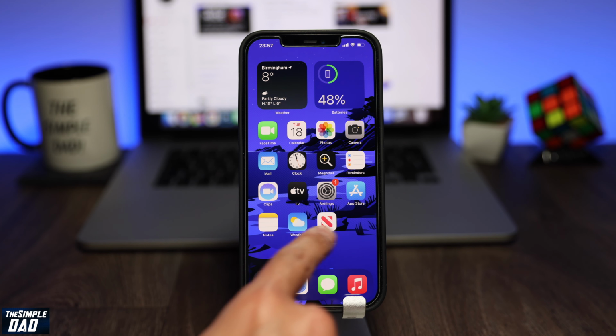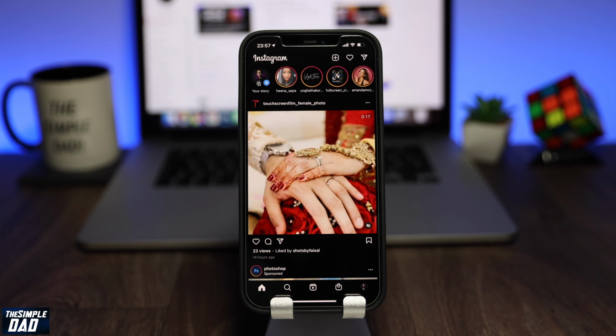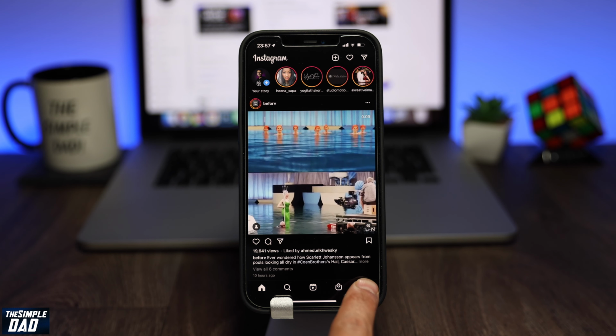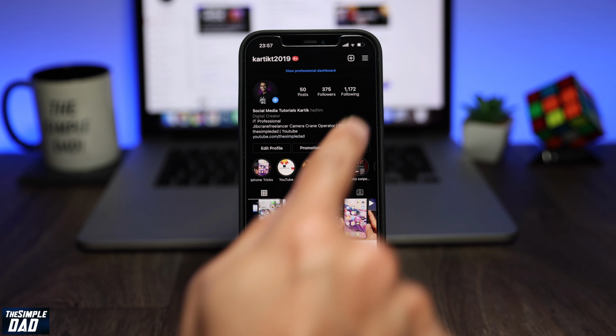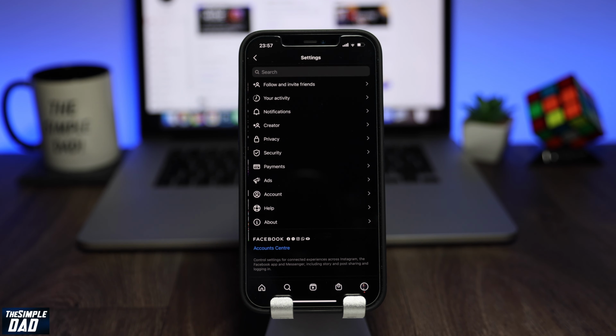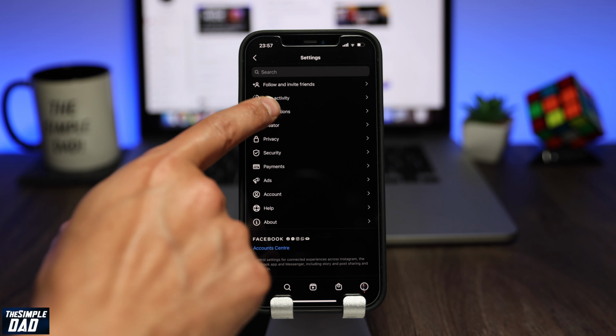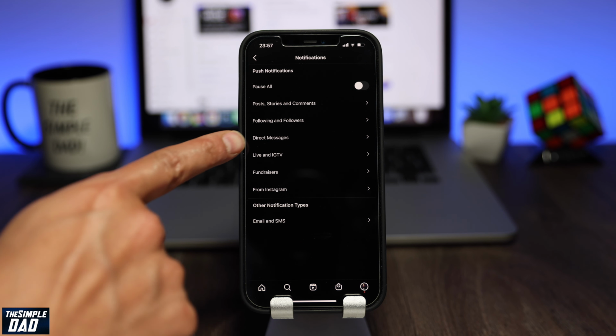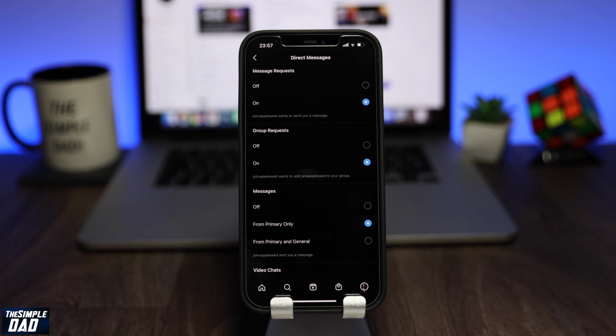To begin with, let's open up your Instagram app. Now go to your profile tab, tap on the three lines at the top right, then select settings. Now select notification, then tap on direct message. Go through the page and select off for all the sections.